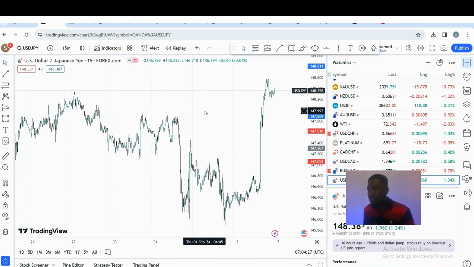So the TradingView, like the name says, gives us the view. We can view the market trends and the chart from this platform. Then we go to our MT4, then we enter our trades or we pick our trades. That is one thing that I want you to know.